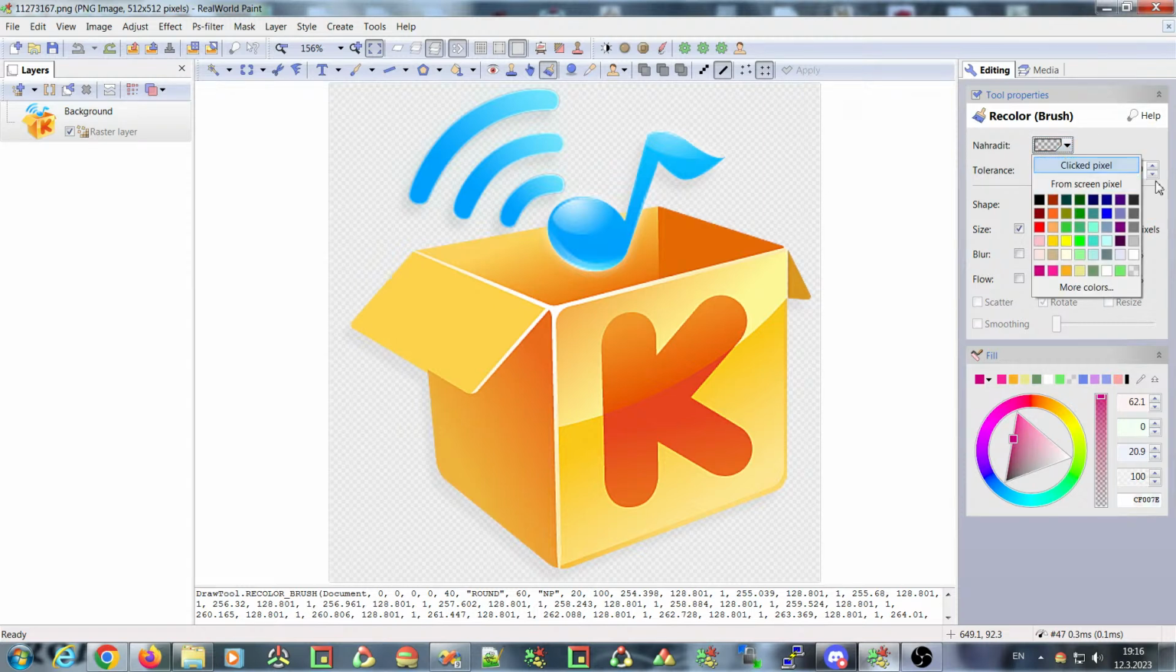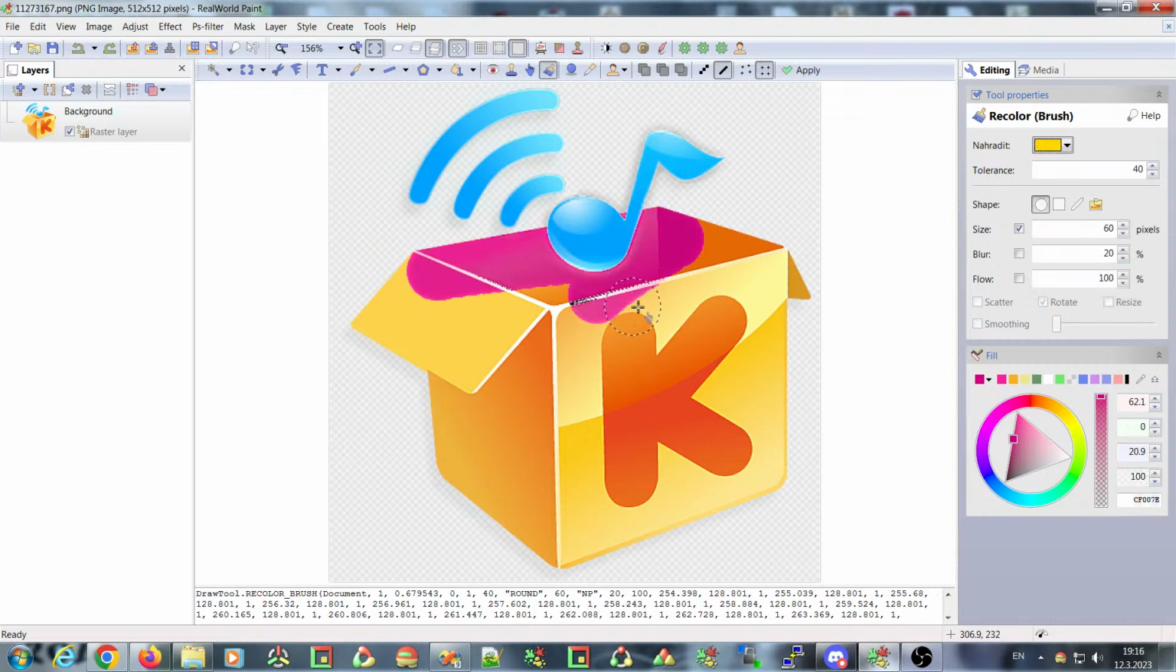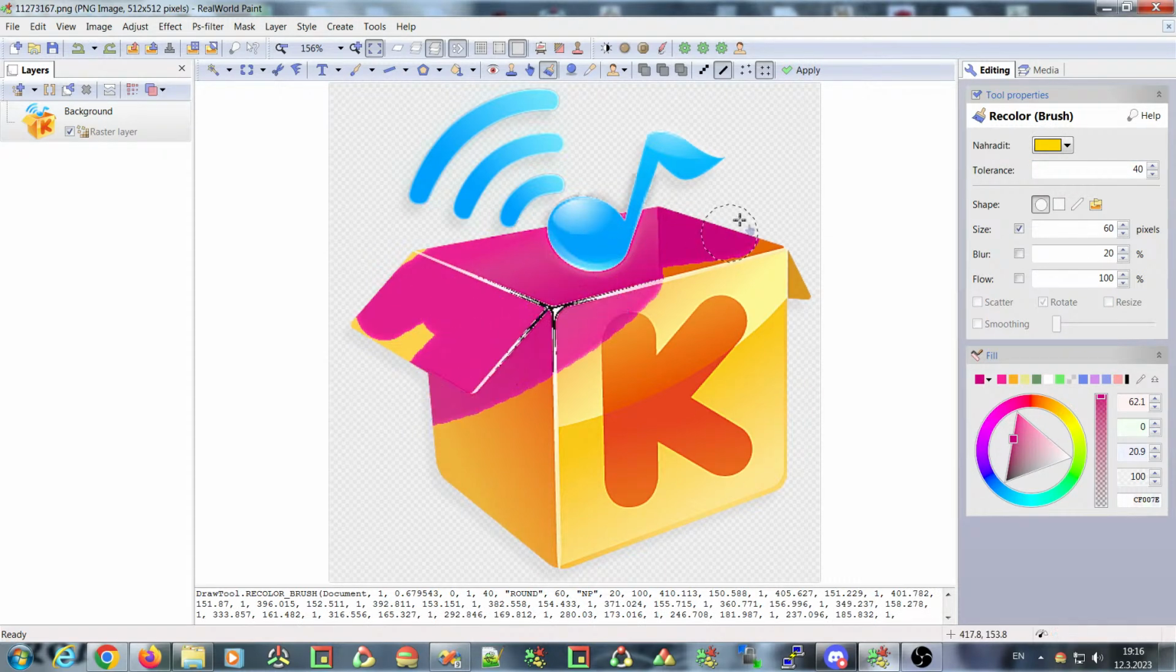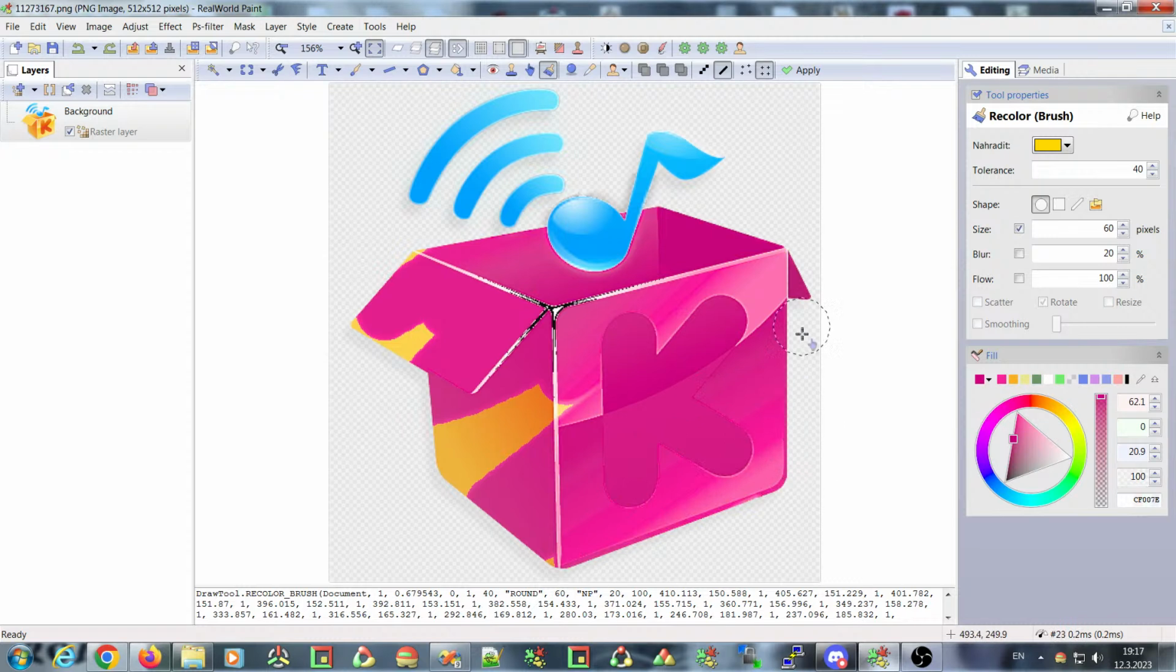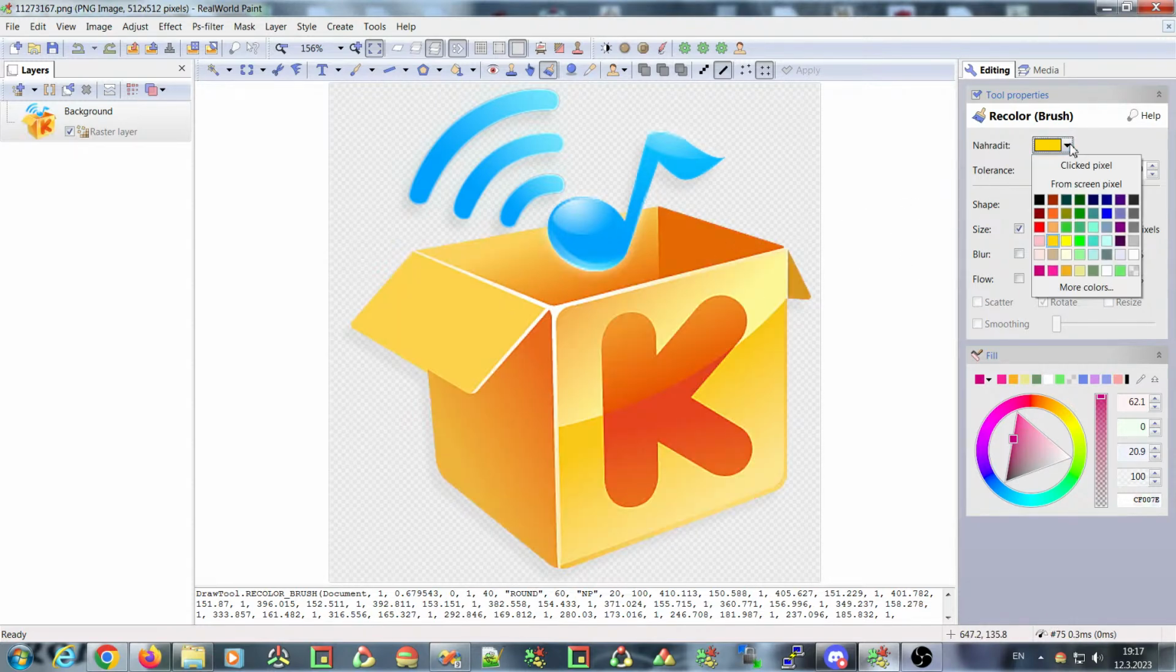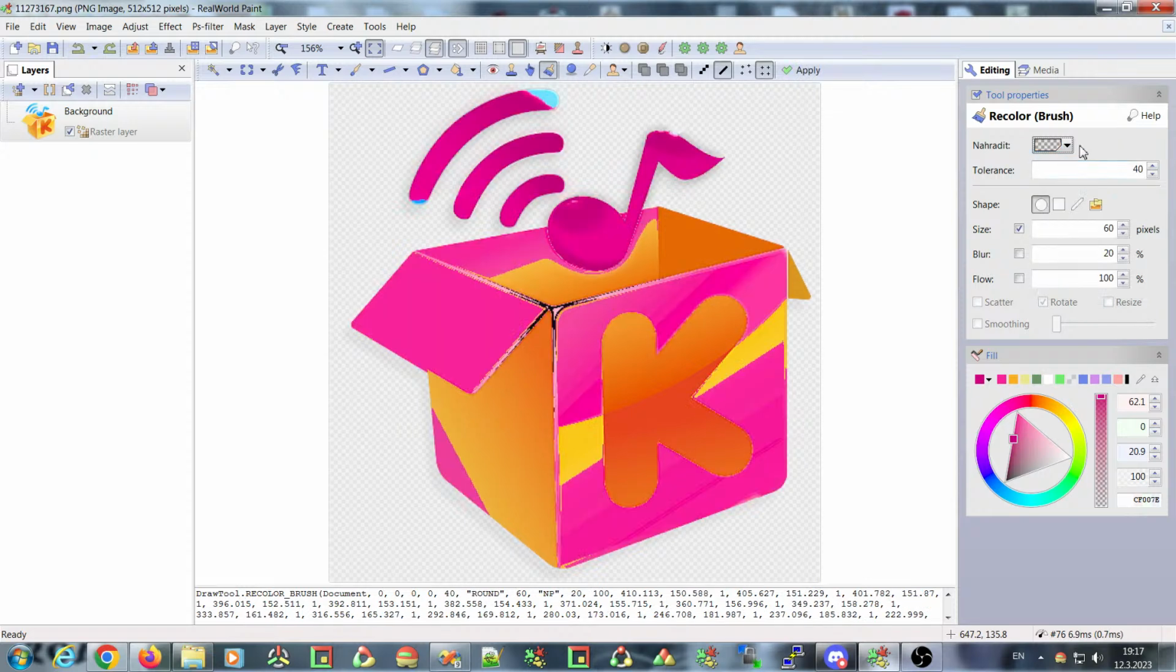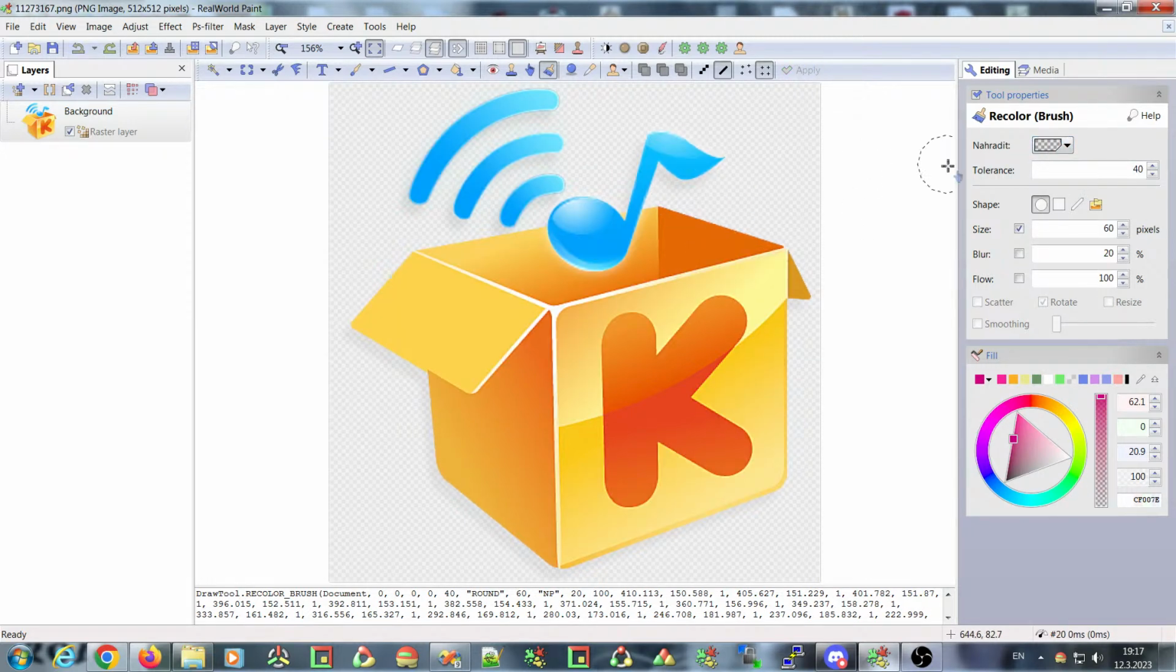If I, for example, use a concrete color, you can see that it will replace, maybe once more, it will replace this blue, yellowish orange color, and this blue one will be left as is, and here it doesn't work as it should. So anyway, you will probably want to keep this on this automatic setting.